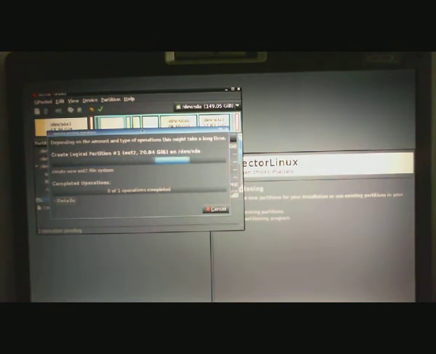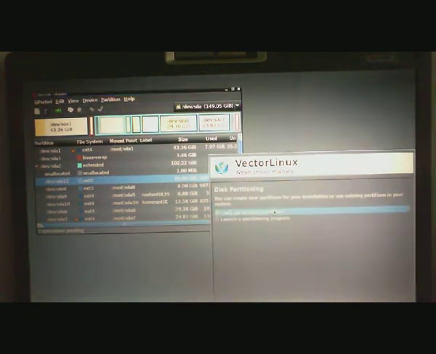Alright, let's see what it's doing. Okay, all operations successfully completed, so that is good. And now we're gonna let it refresh real quick. Okay, so this ext2 dev SDA11 is where we want to install VectorLinux. It could be different for you, but that's where I want to install it.